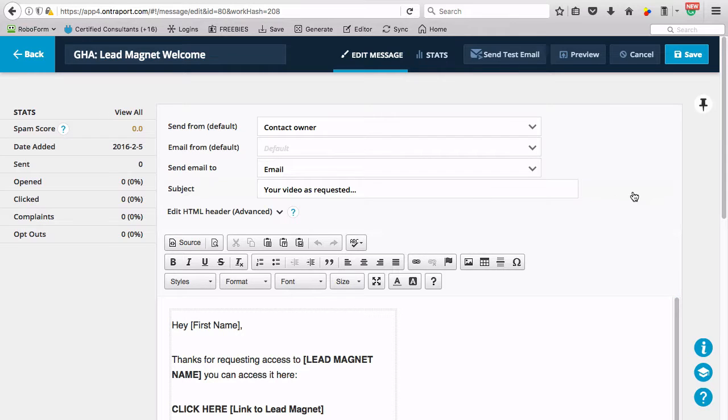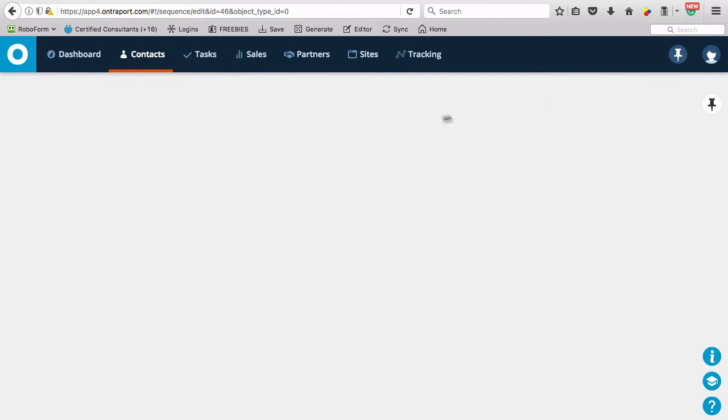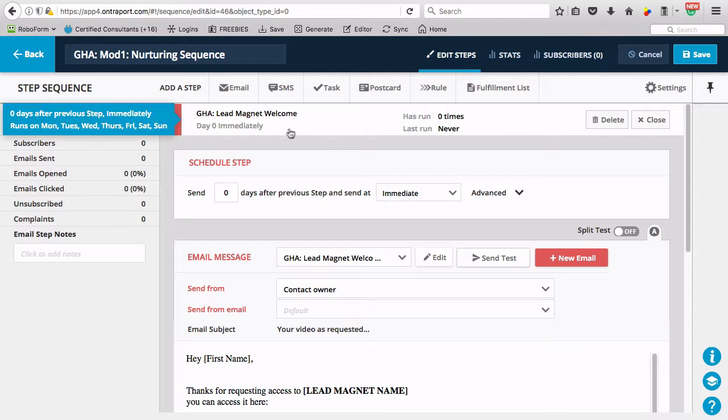Rather than having to write all of those emails and trying to guess what's supposed to go in them and what is the psychology behind these first few emails, we've already got you covered with all of that. So it really makes things very simple and easy. I'm going to cancel out of this so we can go back and see what's in the sequence.